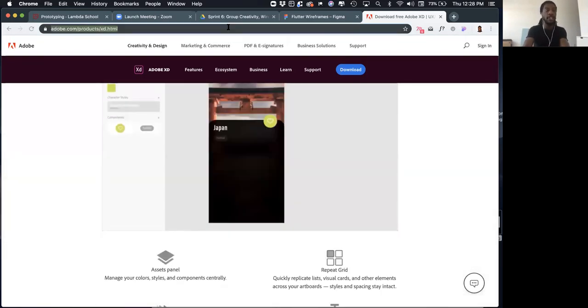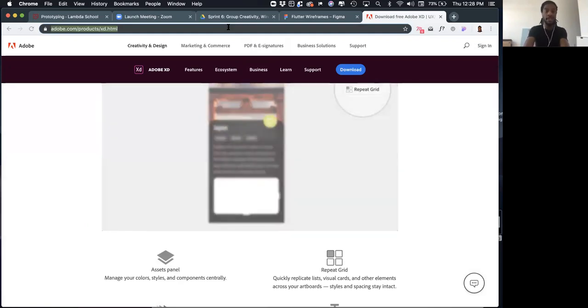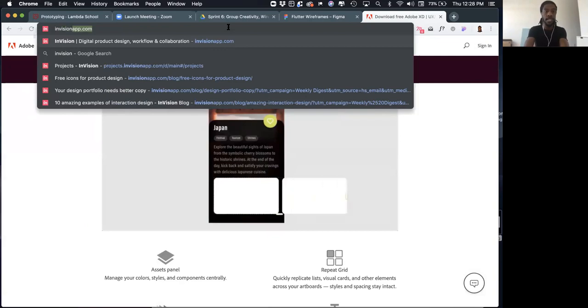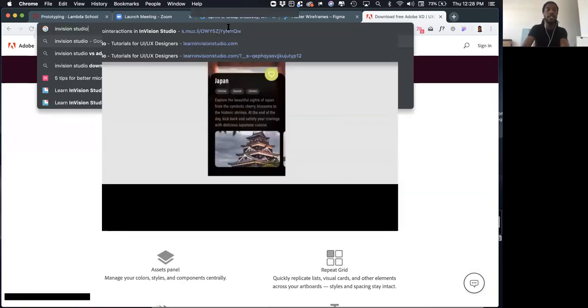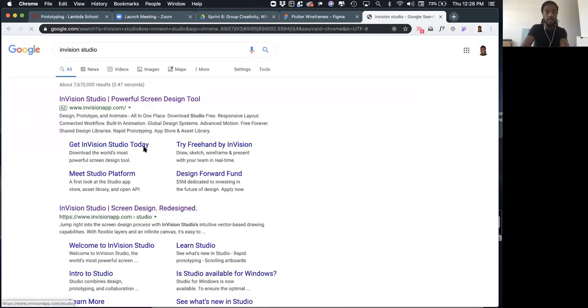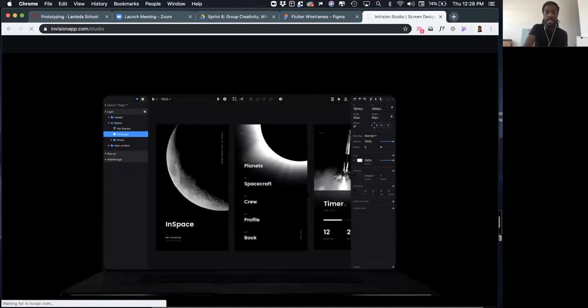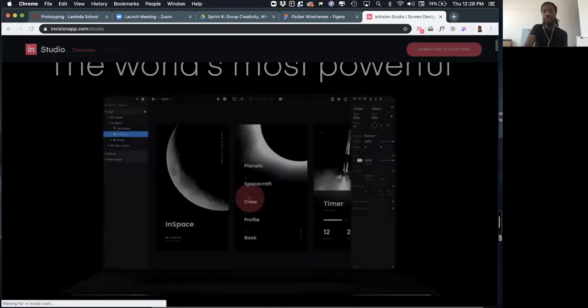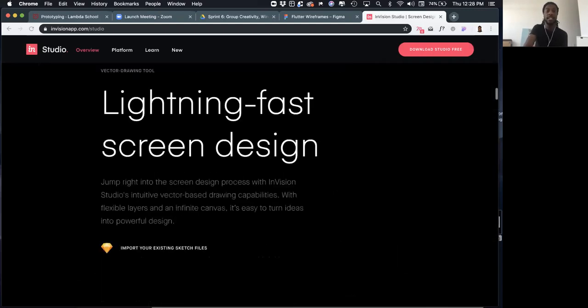Other ones, I know you guys have seen InVision, because we've been using InVision, so I won't really go into that one. That's all from InVision app, but there's also InVision Studio, which is a pretty powerful prototyping tool. It's become very popular over the last year or two. And again, you can do a lot of different micro interactions inside of that.